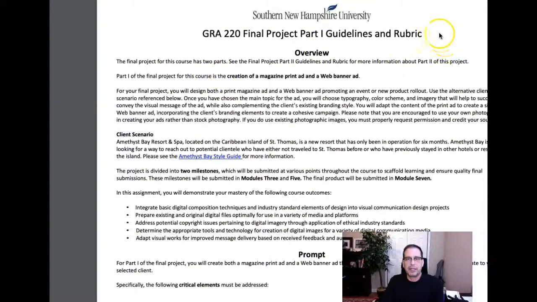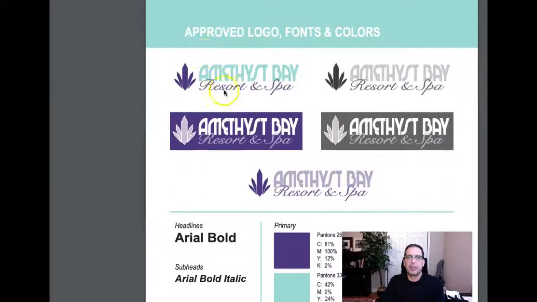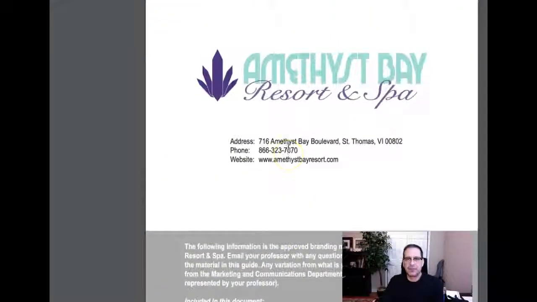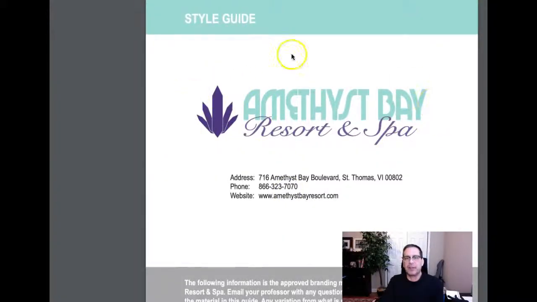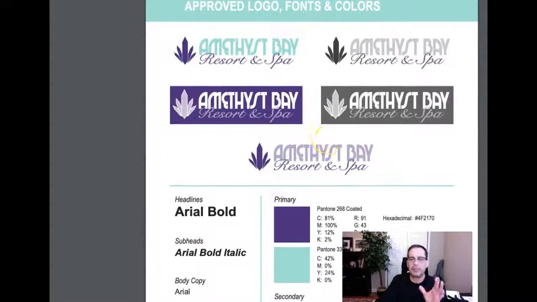Okay, and we can see right here, here's the rubric itself, and right there is the style guide. So if you click that style guide, that's going to take you to the style guide. Now I want you to note something. This is a PDF, okay? So when the time comes to place one of these in your magazine ad, we have to take one of these logos out of the style guide and use it in the magazine ad.